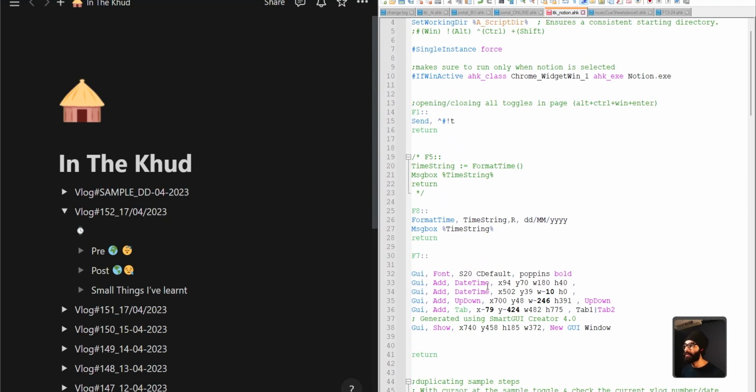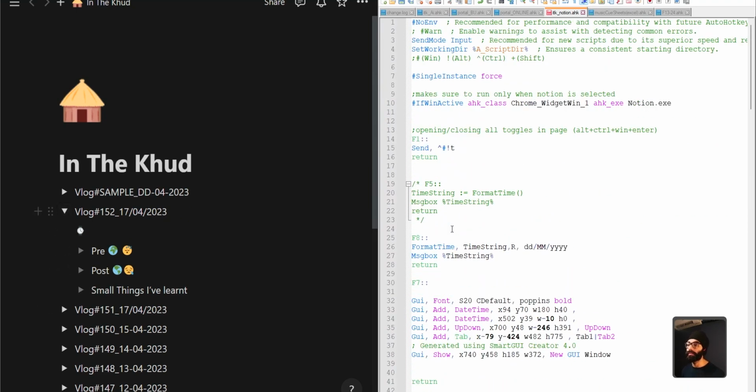Okay. So yeah, these were the few things I learned in Autohotkey today. One was how you can use Autohotkey to access the clipboard, keep things in the clipboard, paste it, call it, add stuff to it. Then the other thing was format time, and yeah, that is pretty much it.